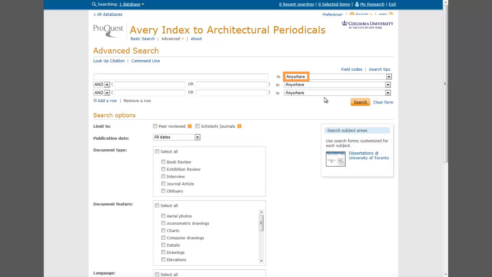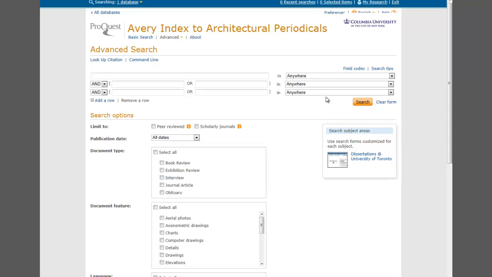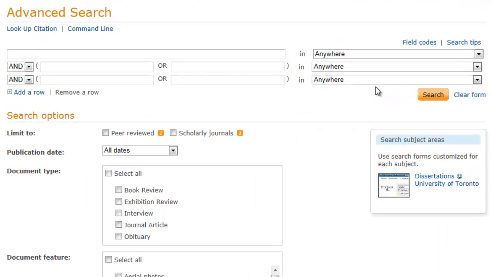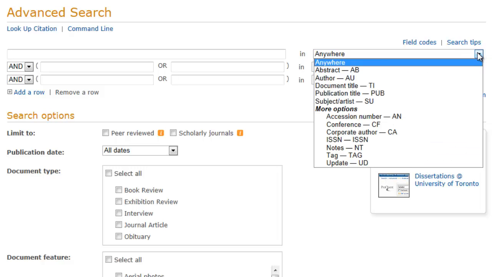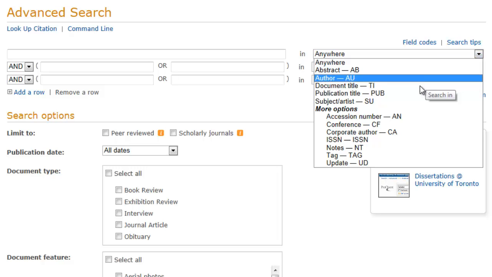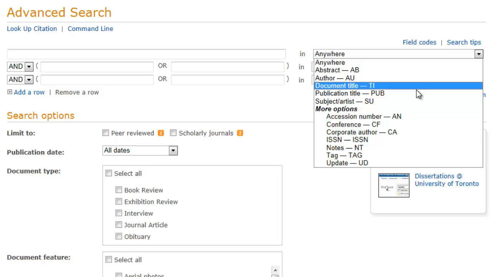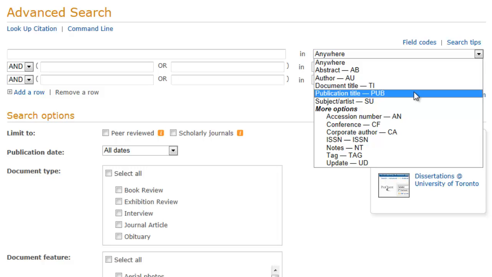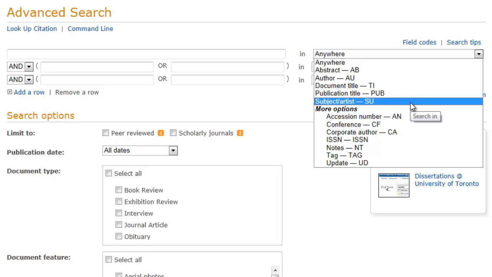An anywhere or keyword search searches the full article record for the words you enter into the search boxes. This can sometimes bring back too many results. To execute a more specific search, you can change the parameters of the search fields by clicking on the pull-down menu. You can limit your searches in Avery by abstract, author name, document title. This one comes in especially handy if your professor has recommended an article or you found a citation you're interested in reading, journal title, subject, and more.